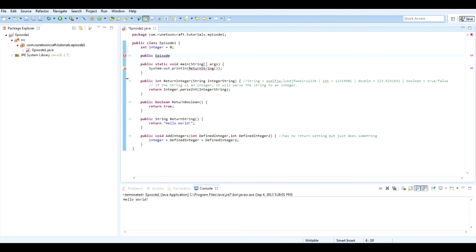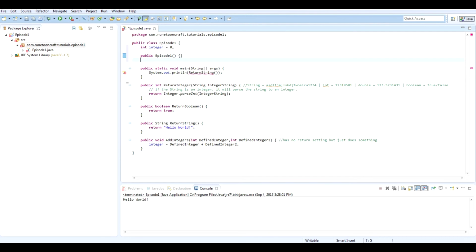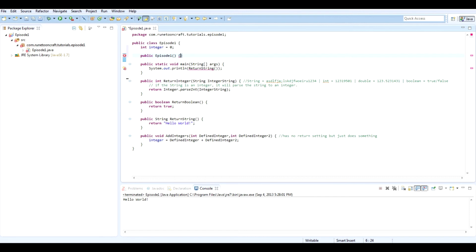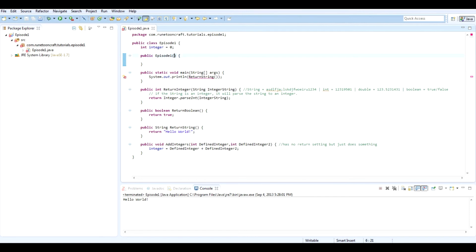So public Episode1 is what this would be, because that's what the class name is. So this is the class constructor. Whenever this class is called, this method will be called. And let's say that this class requires an integer. We'll make that integer requiredInteger, whatever. And then we can make the integer, which is the variable we defined again, equal to requiredInteger.